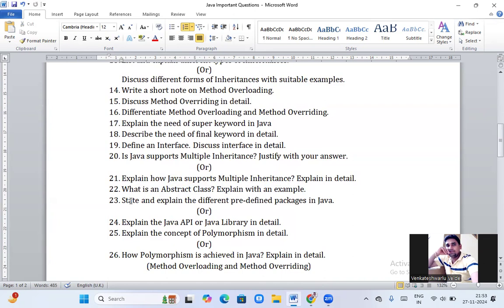And they may also ask like this, explain different types of predefined packages in Java. For this question, you need to write what is the java.lang package, what is java.io, what is java.util, what is java.awt, and so on. All these are predefined packages. Now, this question may also ask like this: explain the predefined Java API library or Java library in detail. For this also, the same java.lang, java.util, etc.